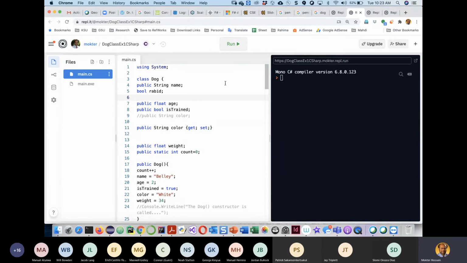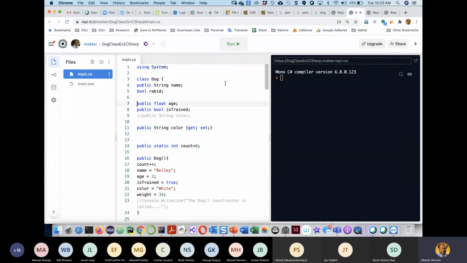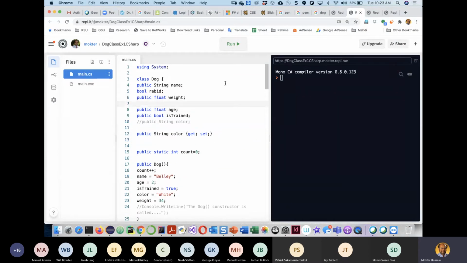And weight. So it has a weight, right? I see that I already have it at the end, so I can move it here. So every dog has a name, and it has rabbit, and it has weight, right? What is the type of the name variable? String. What is the type of rabbit? Bool. What is the type of weight? It is maybe float or double.